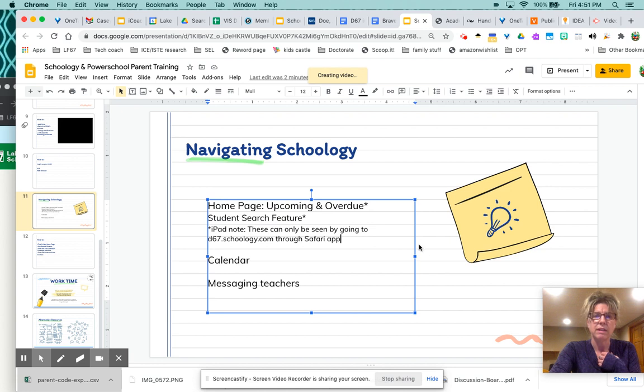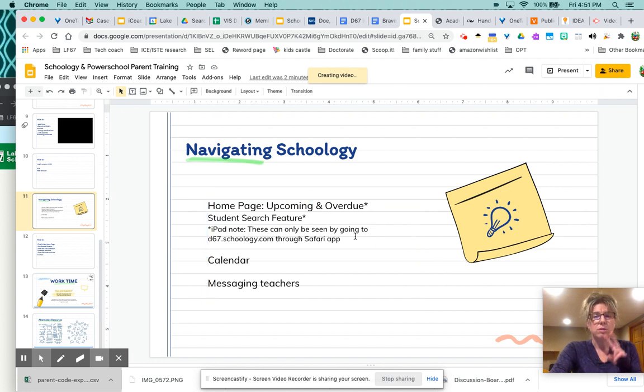If your child is on an iPad, there are two ways to get to Schoology, and they typically go through the app, which is great. However, in this case, to see upcoming and overdue or the student search feature, which I'll show you, these can only be seen by going to d67.schoology.com through the Safari app, and then your child can log in with Google. So we'll take a look at the calendar, and then also how you could message teachers through Schoology, if you would like to do that instead of your email.